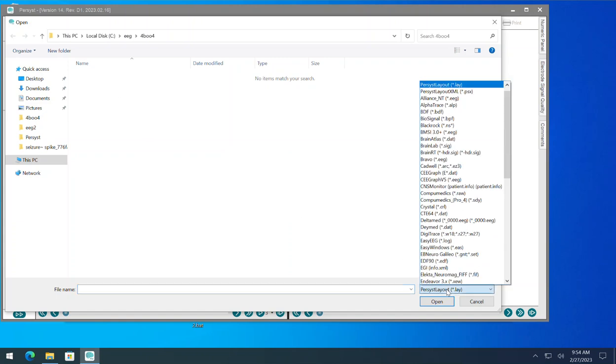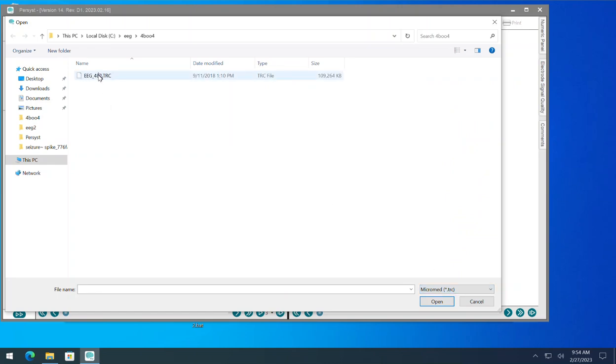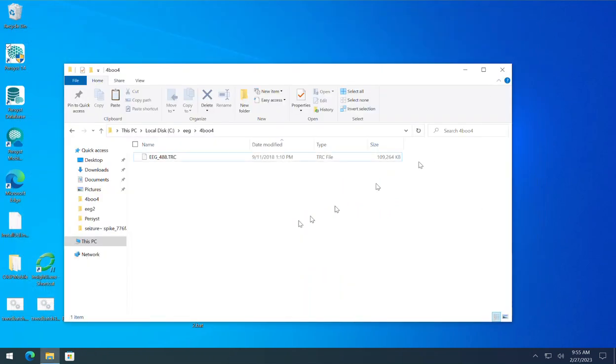So I'm going to set this to show the file format, and it's showing up with obviously the correct trend template because we have this ADR CSV panel, and it sets this as the default panel. So all that looks good. I'm going to go ahead and close this.